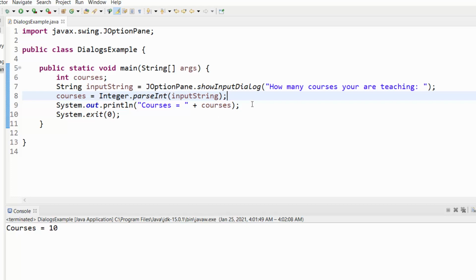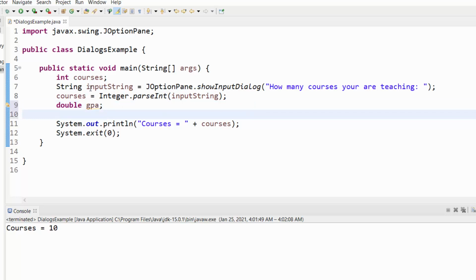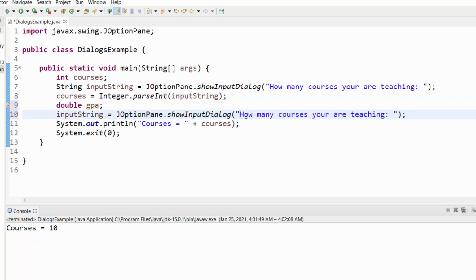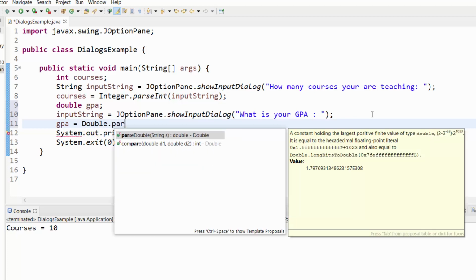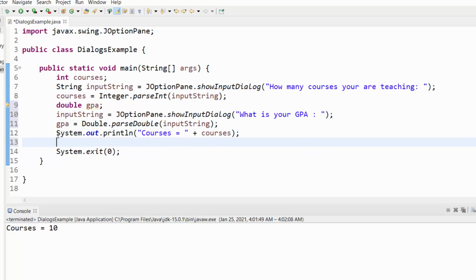Let me do this with a double. I'll do the same thing now. I'll call double GPA. I'll use the same string to read input from the user. I'll ask the student, what is your GPA? And then I'll say GPA is equal. Now I'll use the double wrapper class, parseDouble, the input string. Let me output the GPA.